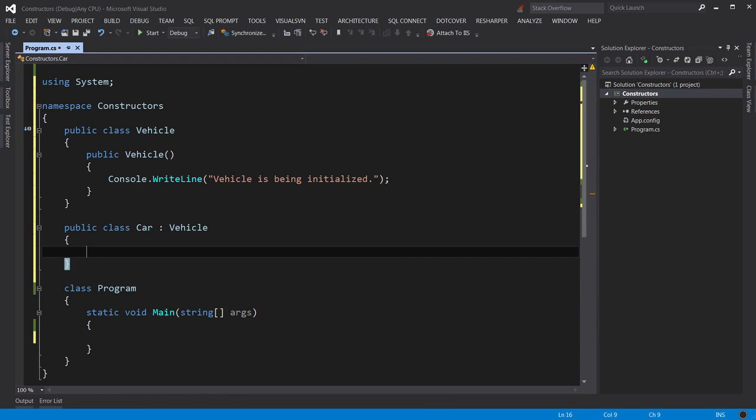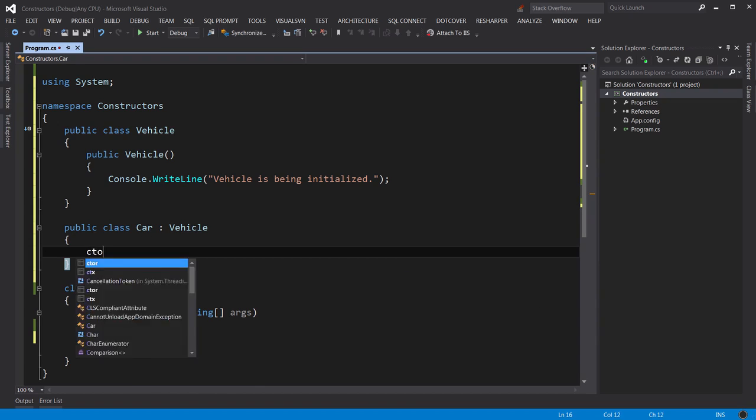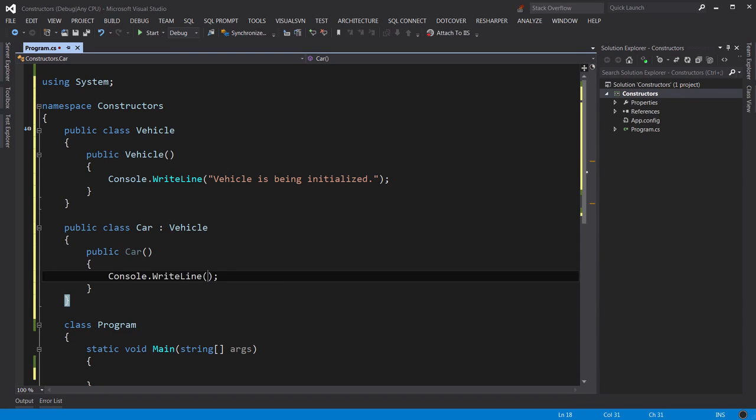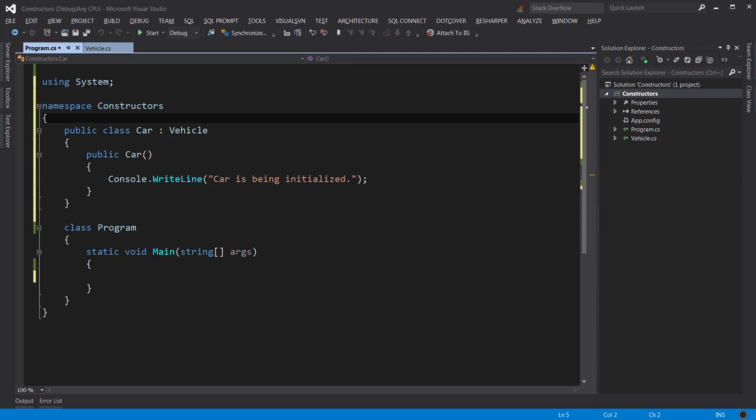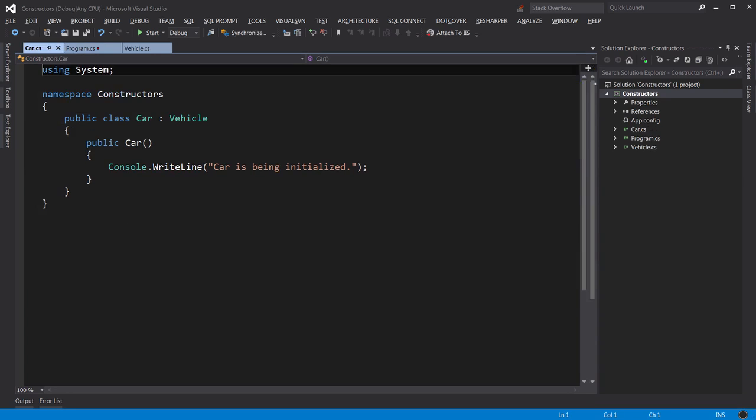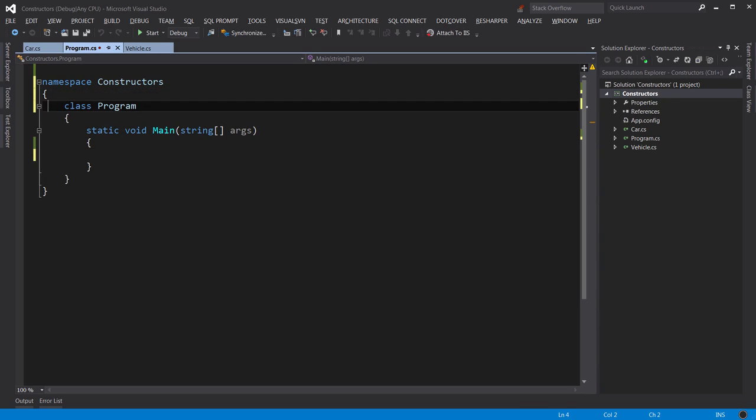And again here, we define a constructor that simply logs a message to the console. So ctor tab, Console.WriteLine, "Car is being initialized." Okay, now to clean up our code, we put these classes in separate files. So we go here, Alt and Enter, Enter, Control minus, back here. Again, one more time, back to Program.